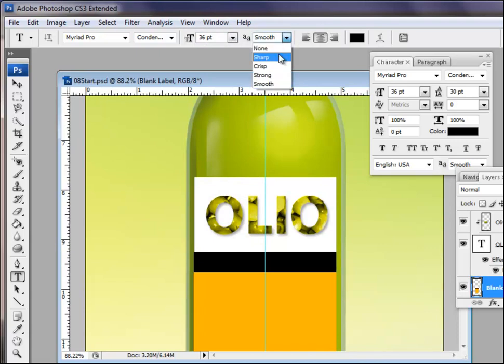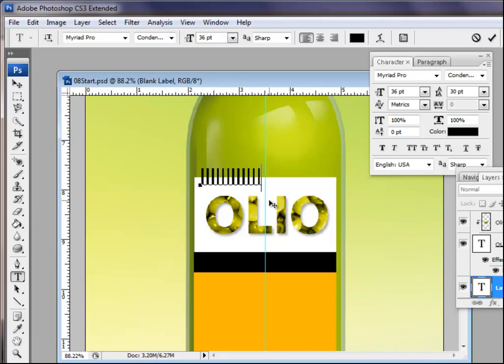Actually, no, sorry, we're going to set that to sharp. So we'll set anti-alias to sharp, and we want to be left aligned. We want to make sure we are in black text. And what I want to do is we're going to click in the top left corner of the white label, and we're going to hit capital I 12 times. So there's 1, 2, 3, 4, 5, 6, 7, 8, 9, 10, 11, 12. Nice. There's my barcode right there.